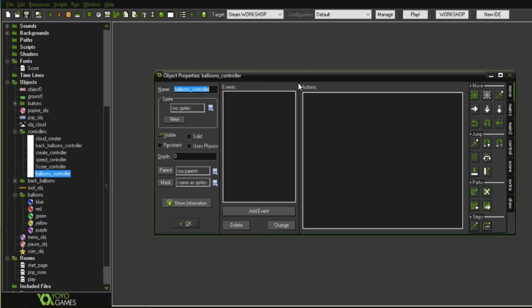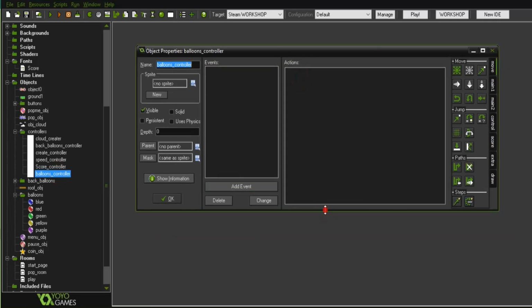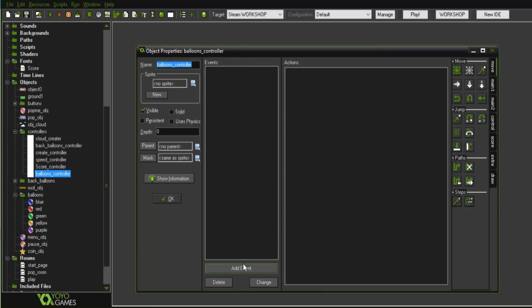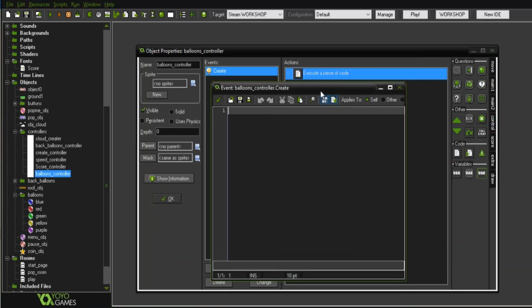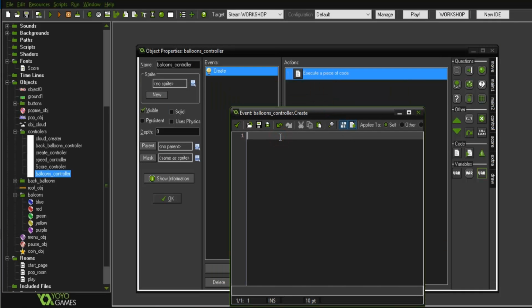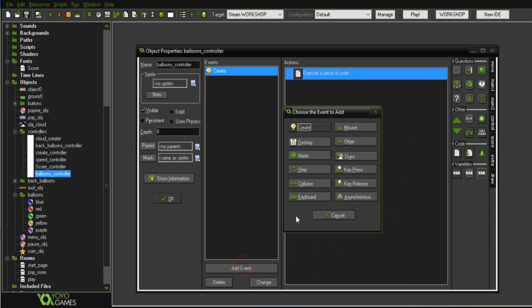So I will open up the balloons controller again, and inside it, when this controller is created, we should initialize our variable that should have the value of total lives of our game. So I will write global.total_balloons, and total lives would be 5. Okay, so I'll click on the tick icon and I will go to add event, and I will add another event called step.